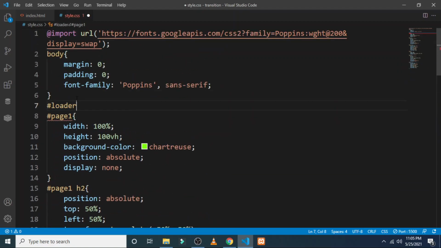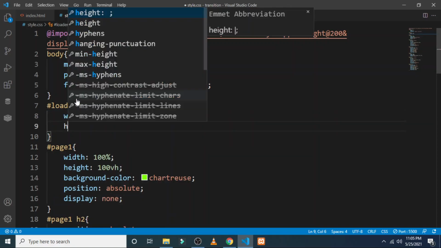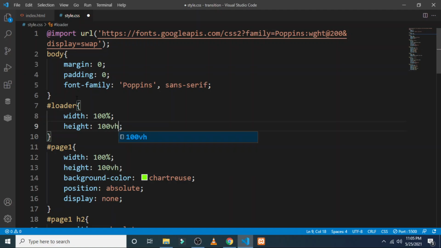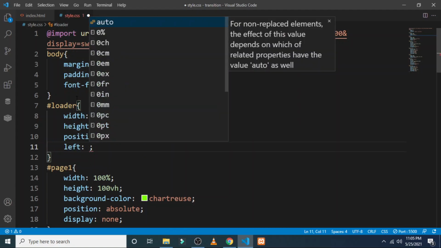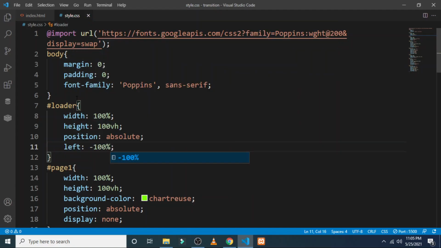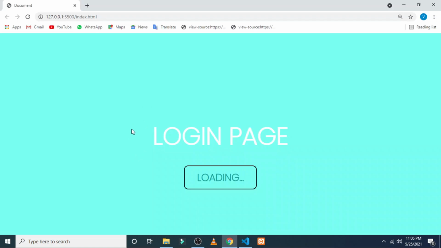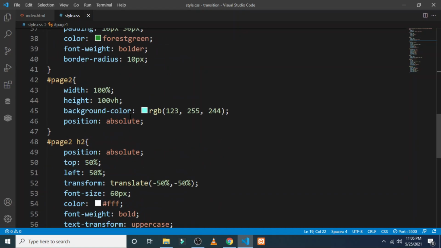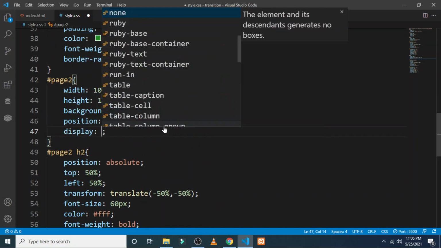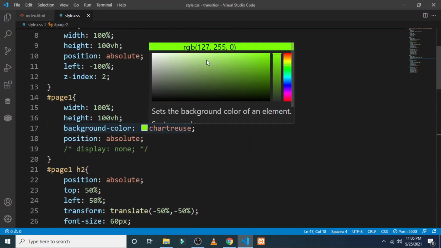Now we are creating the loader section. Width will be 100% and height will be 100 VH, viewport height. Then the position will be absolute, so that it will be at the right position, and left will be minus 100%, so that the transition will come from the 100%. Here the Z index is important, because if you don't mention the Z index, then the animation will not work. After this, have the display none, so that page 1 will appear before page 2.